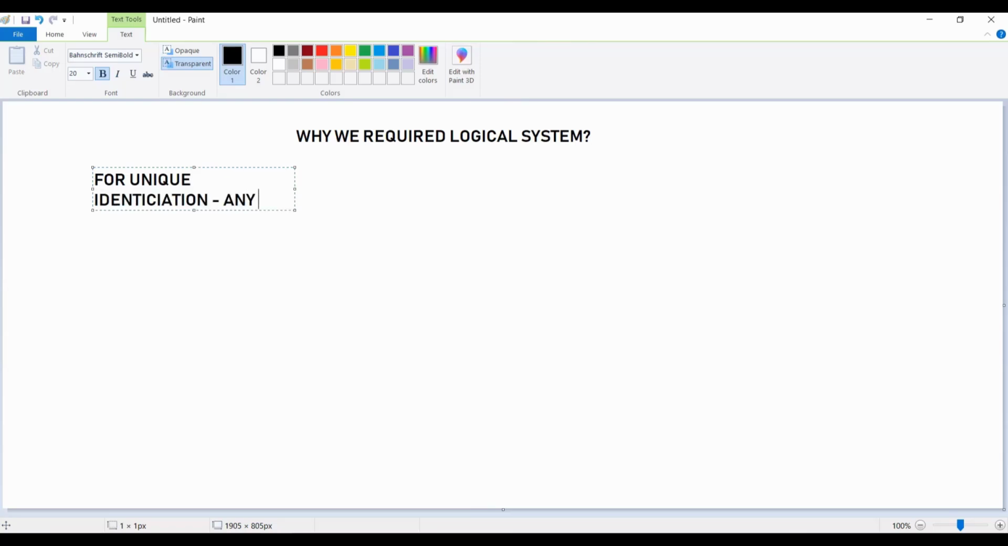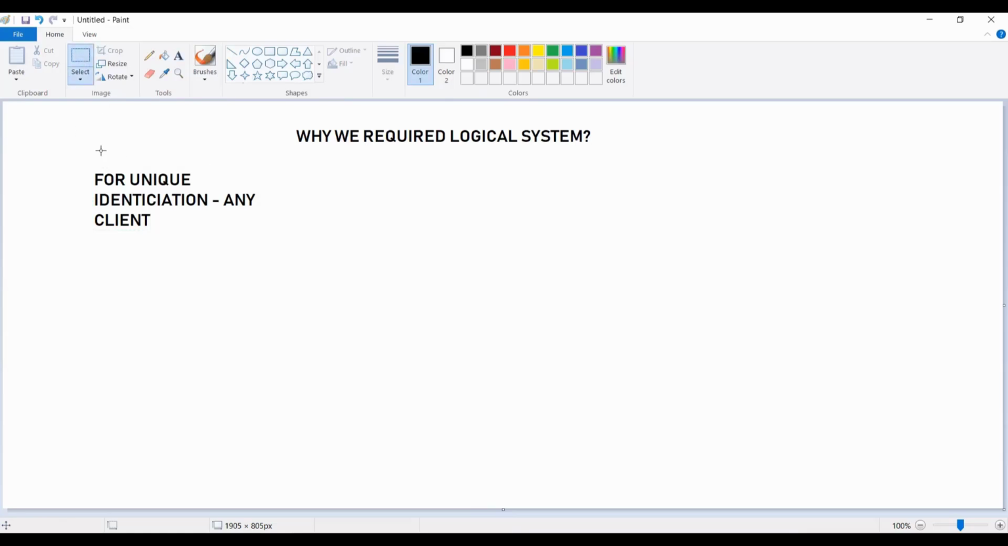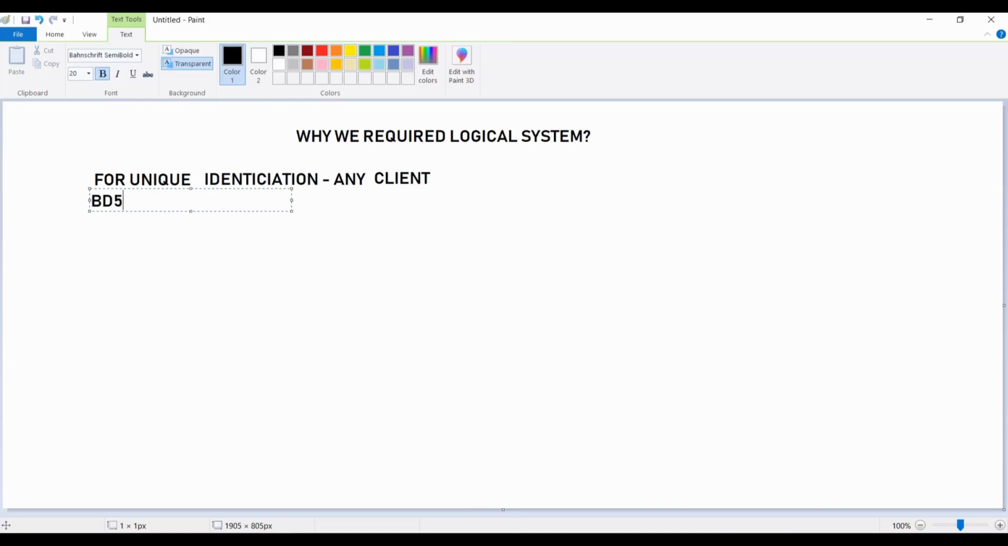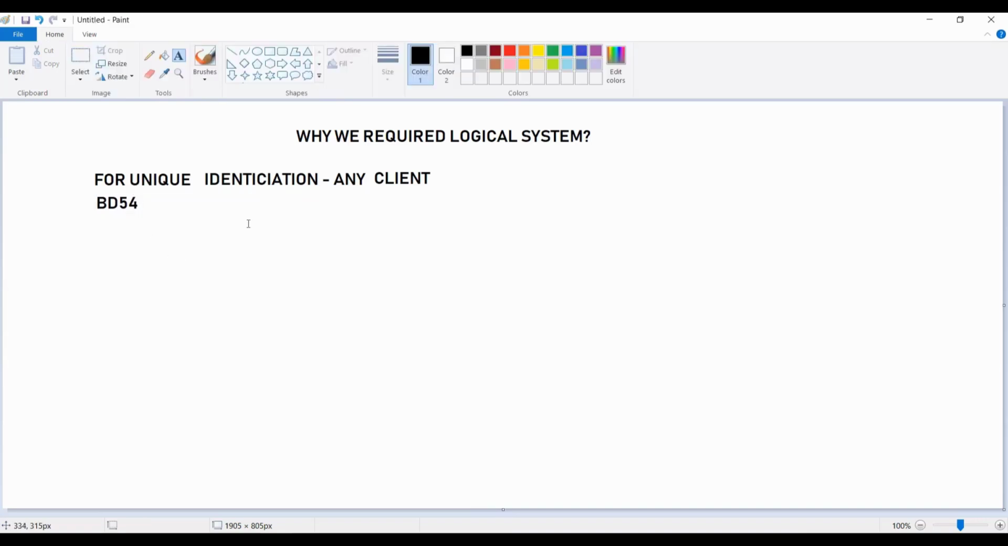For any client, for unique identification purpose, they are creating a logical system. With the help of the BD54 T-code, we are creating the logical system. BD54 is the T-code to create a logical system. Right?